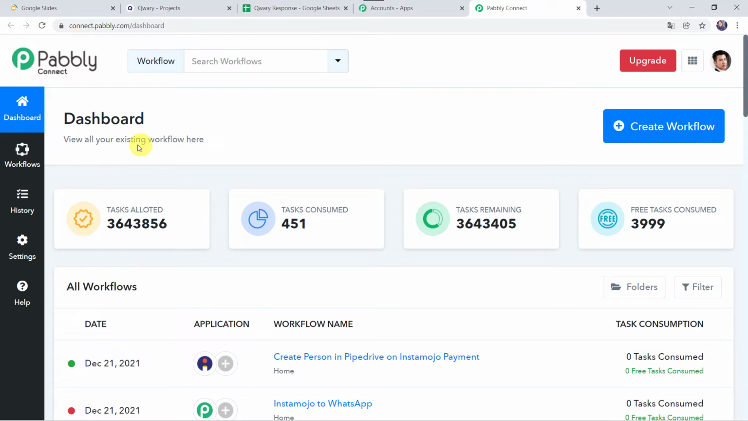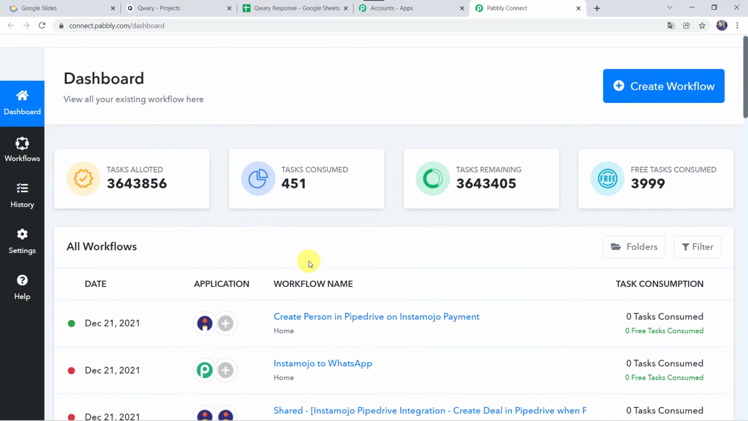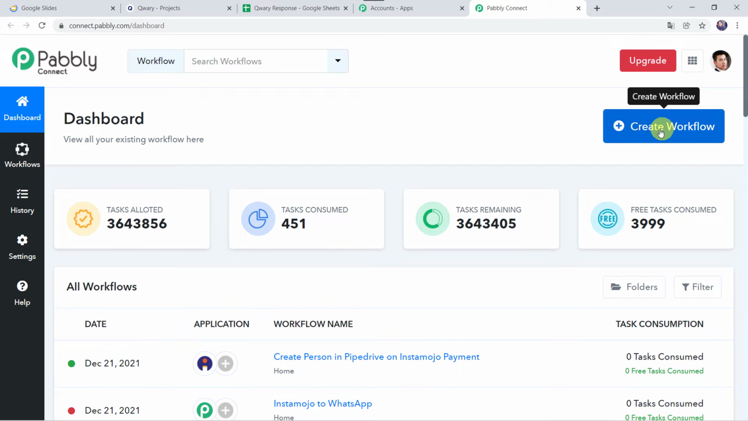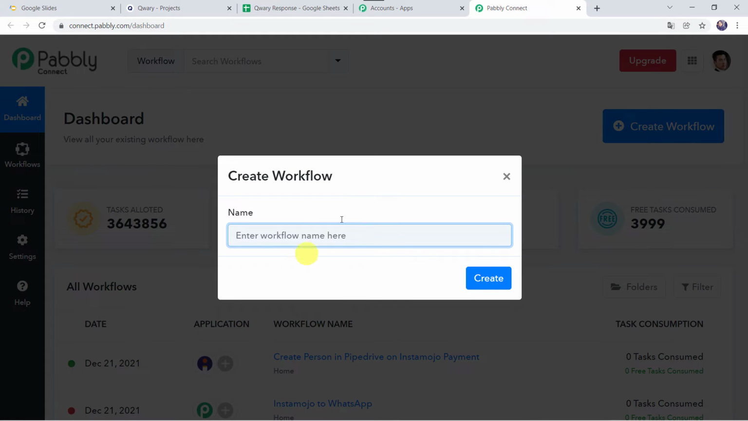This is the dashboard of Pabbly Connect. Here we have to create a workflow. For that, come to this plus sign and click on Create Workflow. Here we have to give a name to the workflow. So let us give the name as Qwary to Google Sheets Integration. And here you can give the workflow name as per your requirement. Simply click on Create.